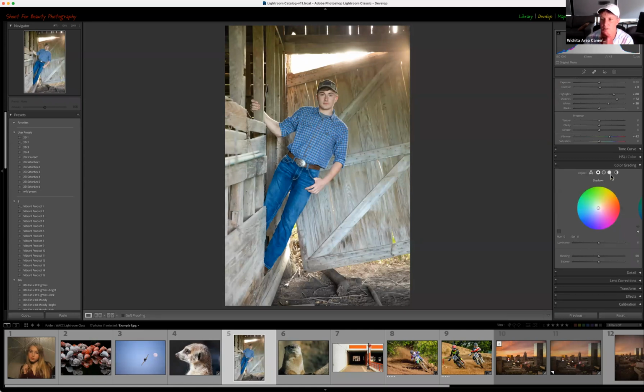So we do have a few ways you can look at the color grading tool. You have the 3 dots that gives you your midtones, your shadows, and your highlights. And then you can blend them and you can balance them.